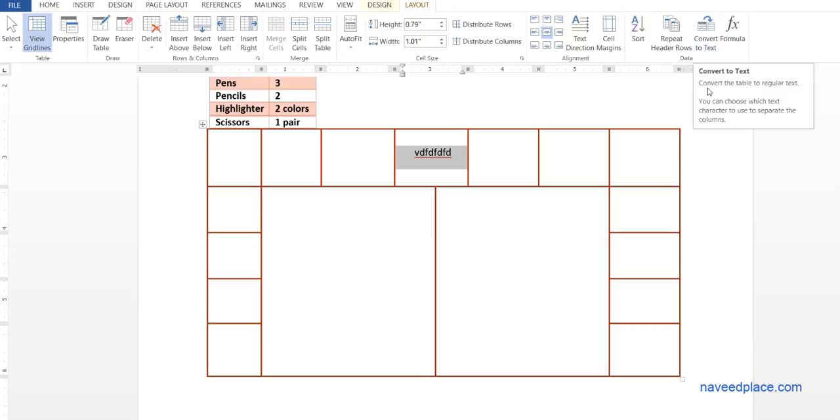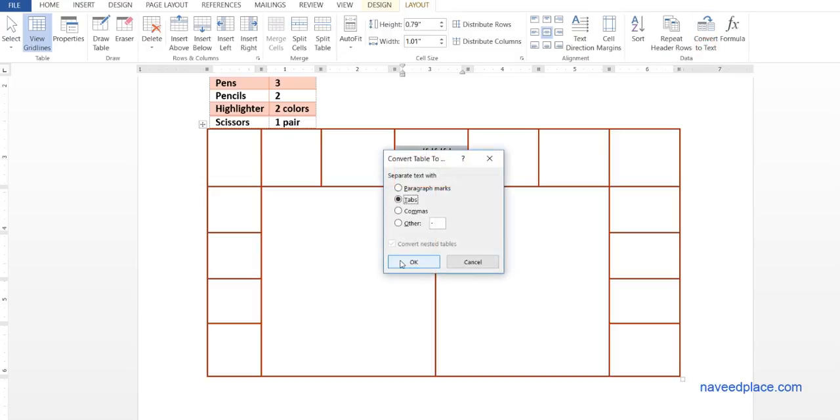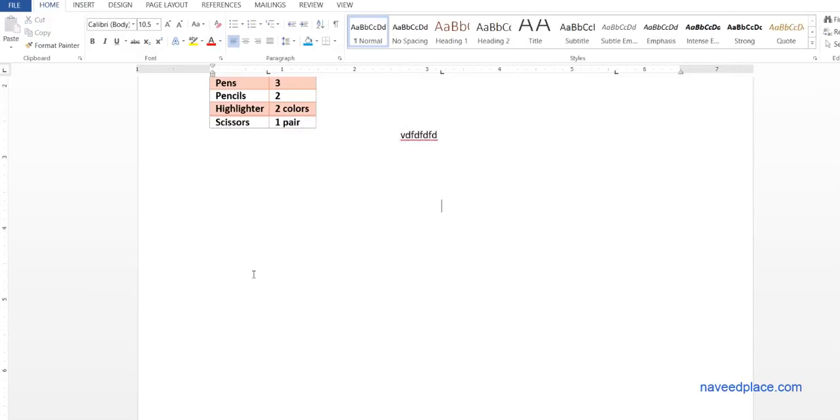And definitely here, if you don't want the table but you just want the text, just click on it, and as you can see, the table has gone, but the content of my table is still here. Getting me?